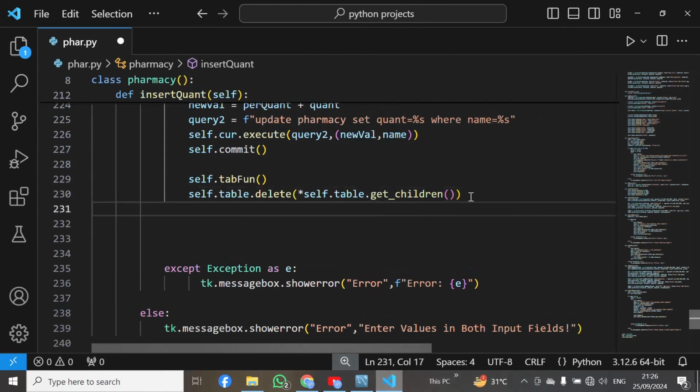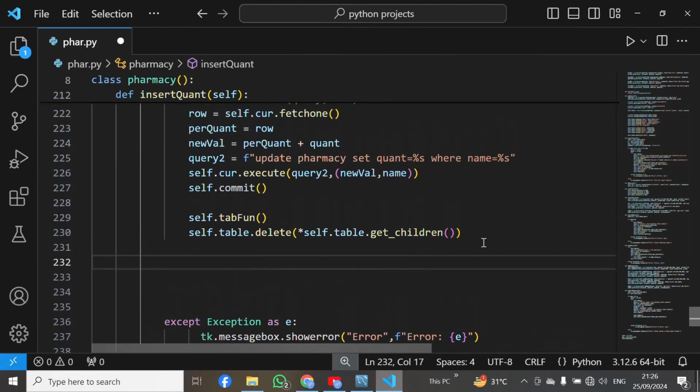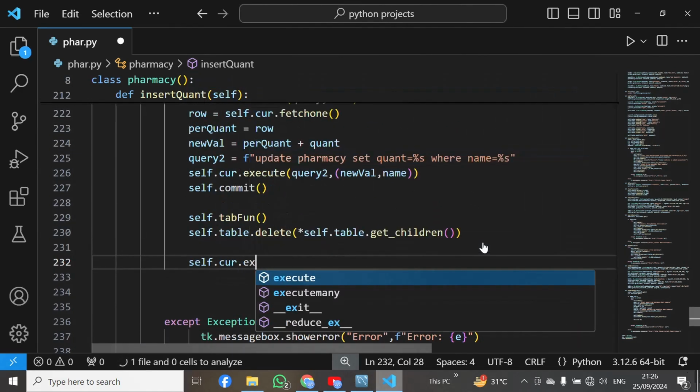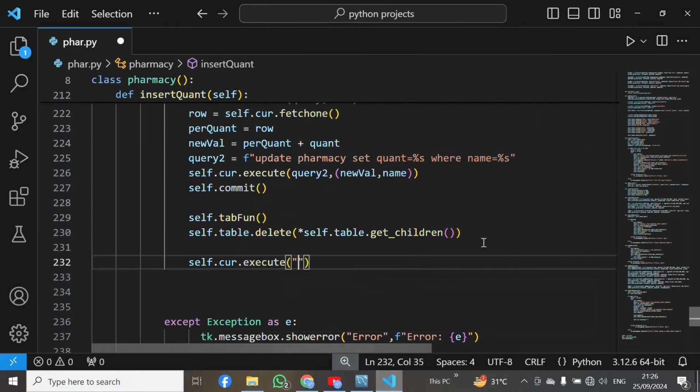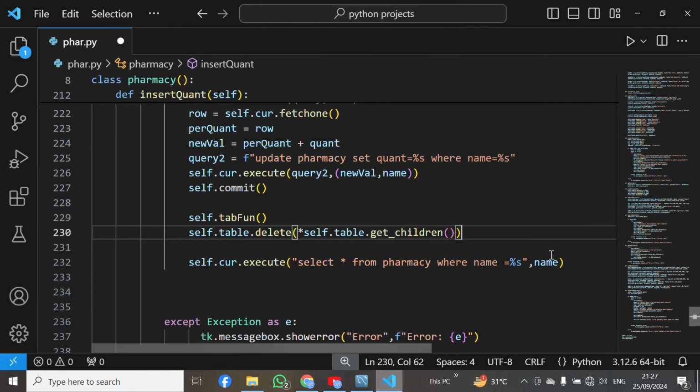Okay, and now I will select all information from the table about this specific medicine. Here I will use self.cursor.execute. Now I have to execute the query: select all from pharmacy where name is equal to a placeholder. Now we are using this query inside our execute method. So here I have to set the name variable that contains the name of the medicine in it.